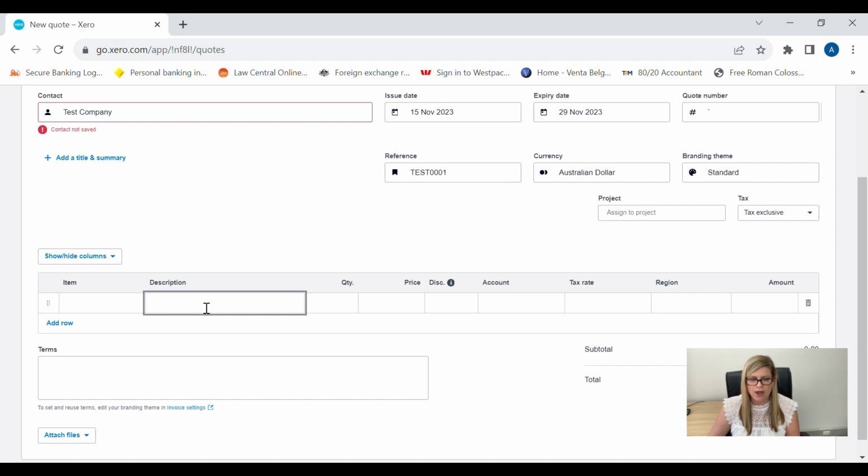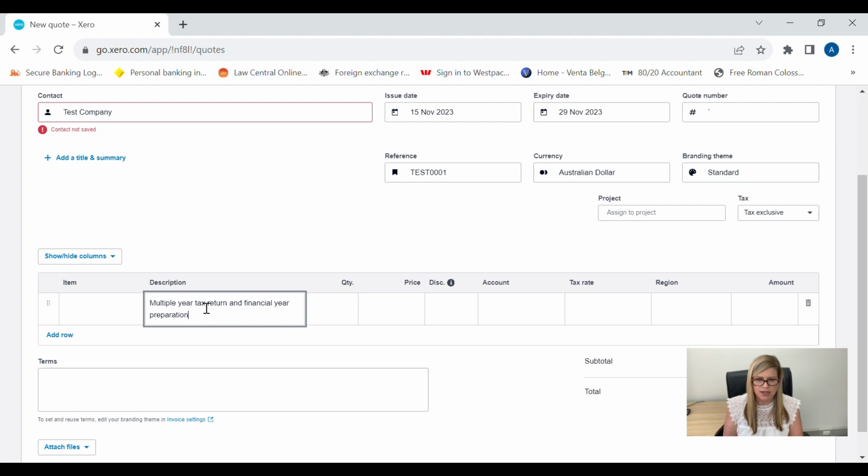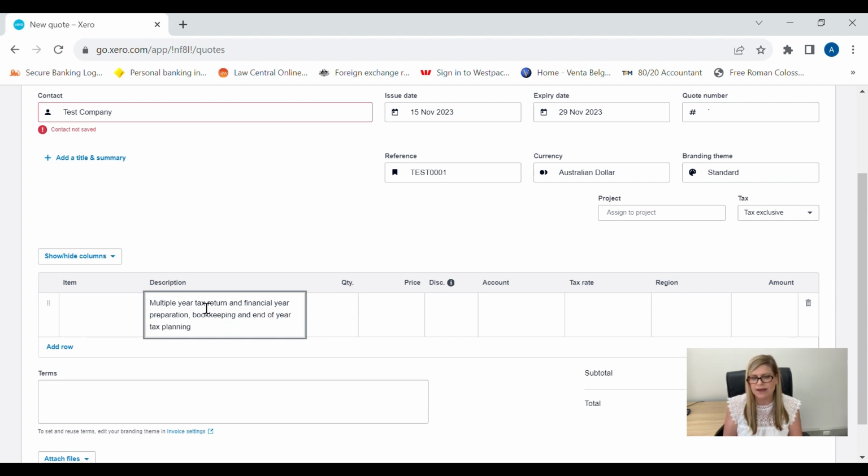Down here, this is where we become a little bit more detailed. So we're just saying what this is for. We say multiple year tax return and financial year preparation. They want us to do the bookkeeping, and they want us to do end of year tax planning as well. Now again, you can be as detailed as you like in this.